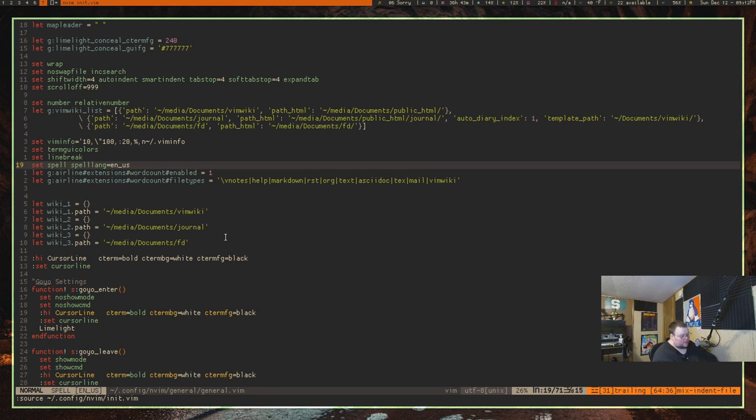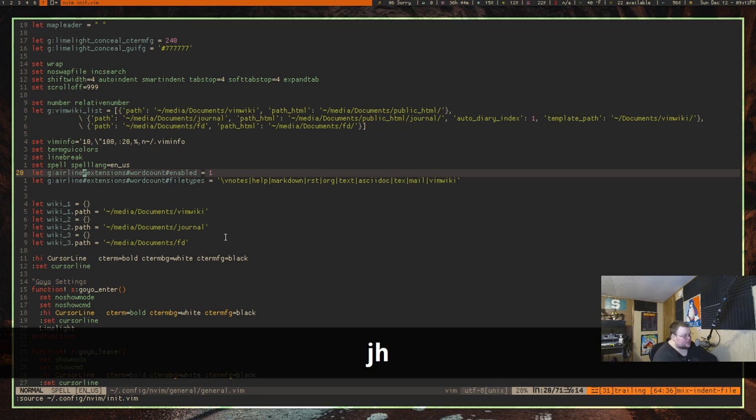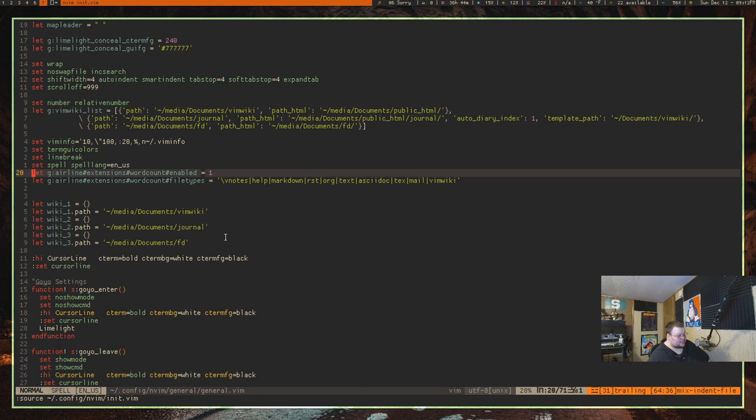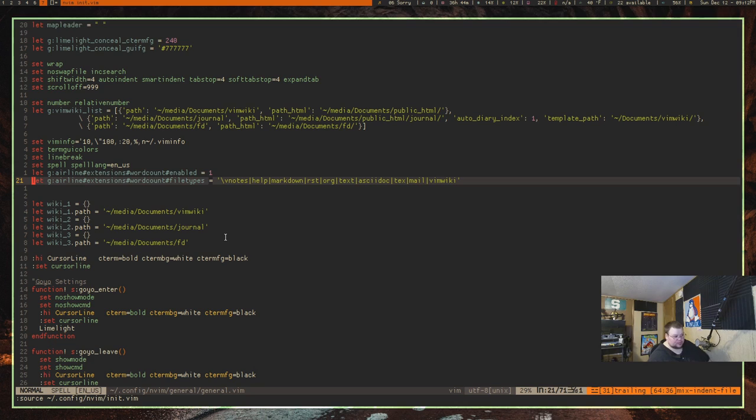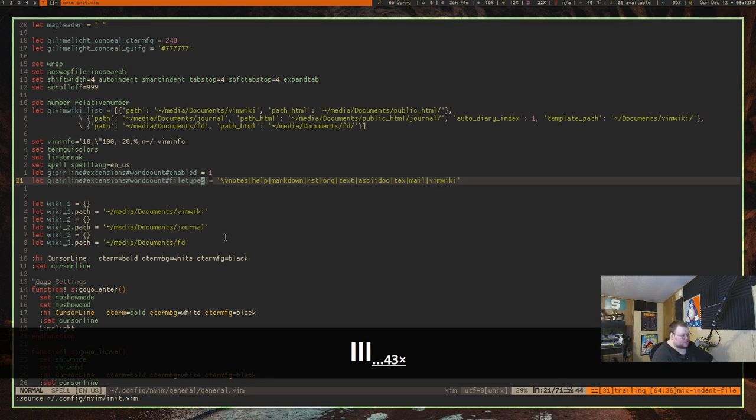Anyway, so what you want to do, if you want word count in your airline bar, you can go through and add these two lines here, which I will also include in the video description. So basically what this does is it enables the word count, and then it also tells Vim what documents it should display word count for. Because when you're doing a coding document or you're writing a shell script or something, you don't need a word count. So that's just superfluous information. So you don't want that to happen. So you just want to go through and do it for certain types of files.